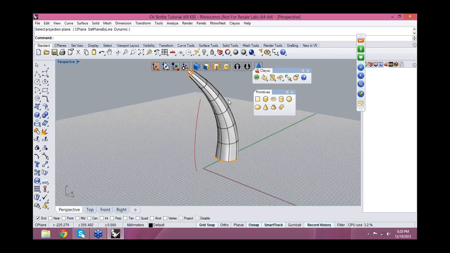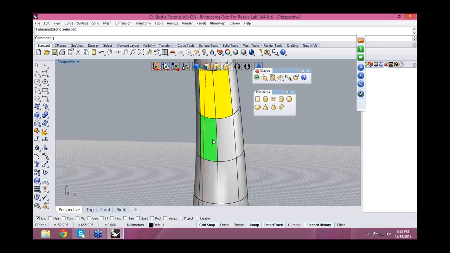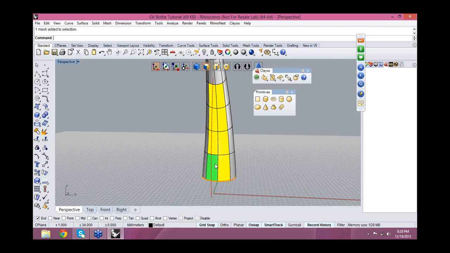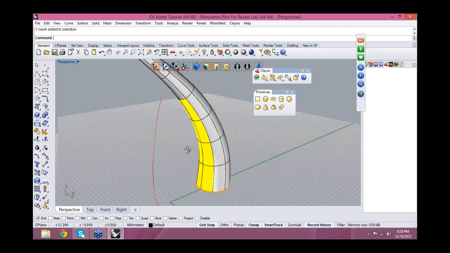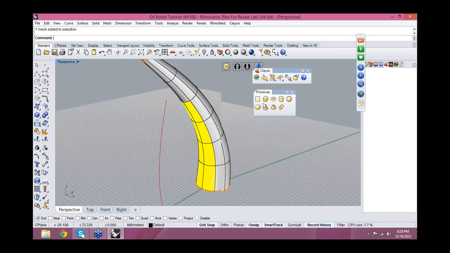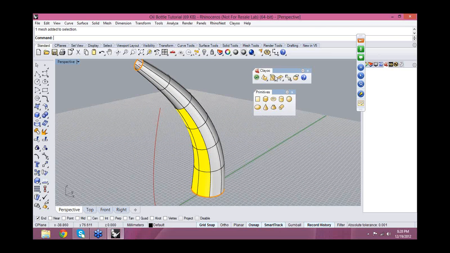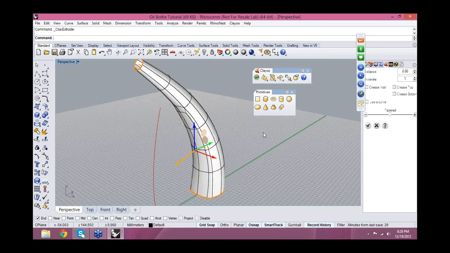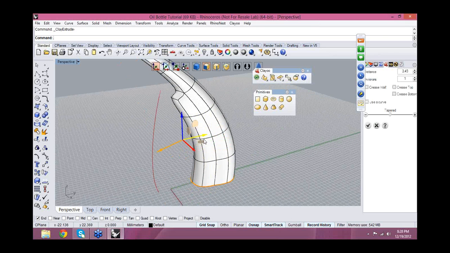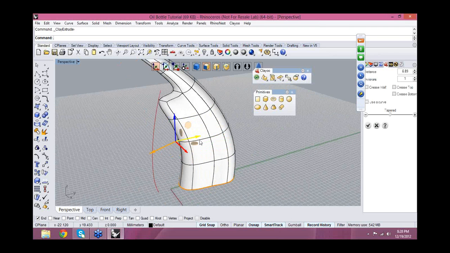Then we can come here and select these faces. Okay, remember, you can use extrude to do that. Okay, then we come here, extrude. Okay, and now we are moving. Okay, great.